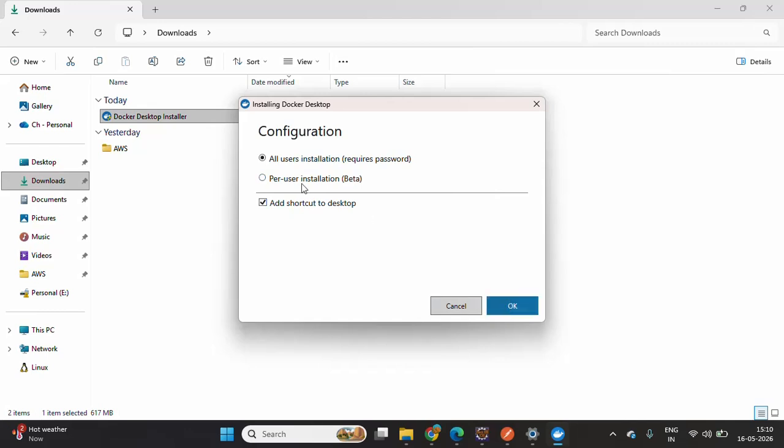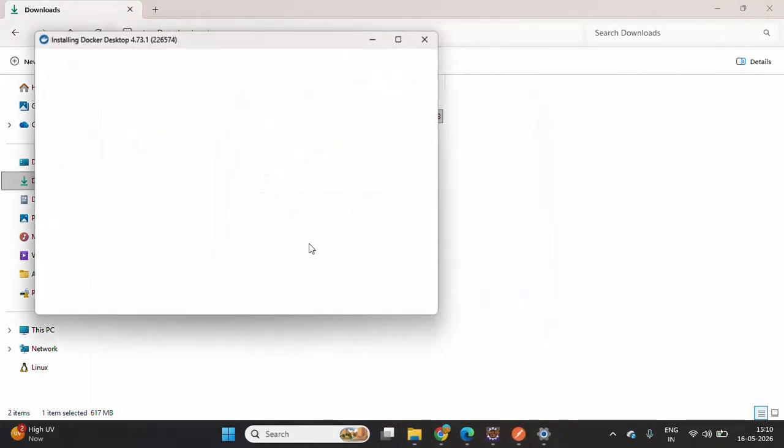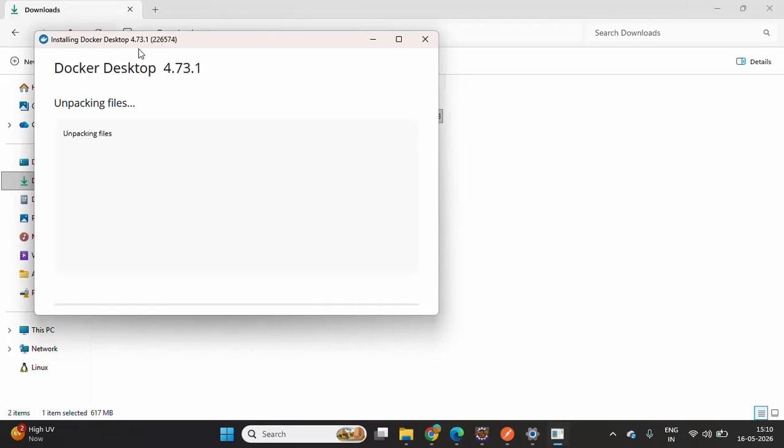It is asking for all user installation or per user installation. If it is your personal laptop, you can choose the all user installation. Once you click all user installation, the Docker installation process is started. You can see the version, 4.73.1, is starting.